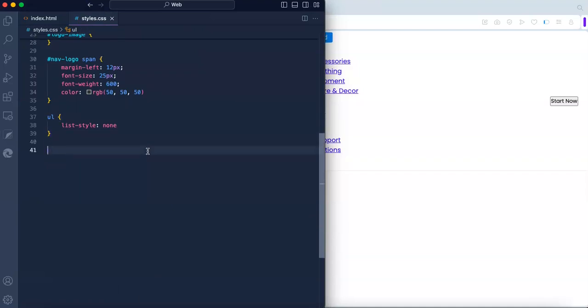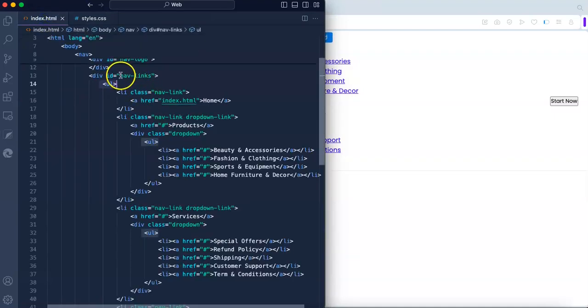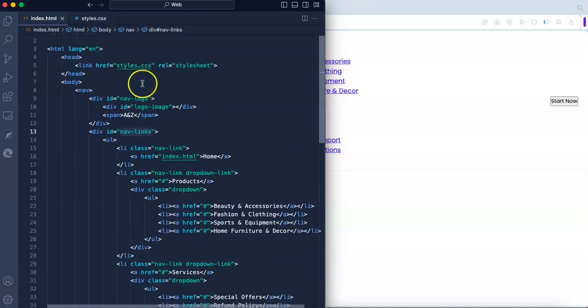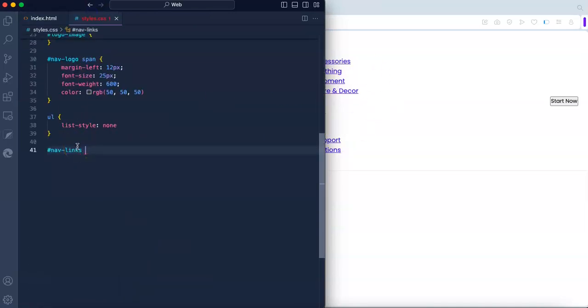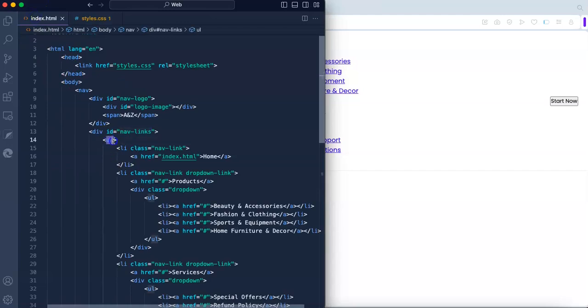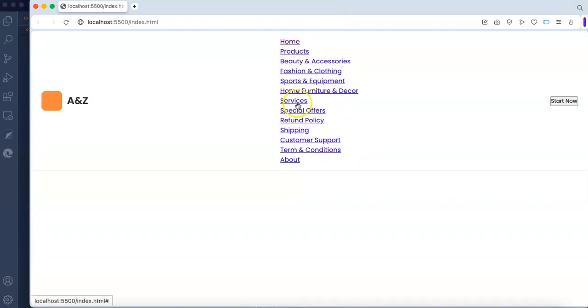Now the next thing that we want to select is the nav links, which is basically the name of the child element of the nav links section. So we're going to select this, and because it is an ID, once again we'll select with a hashtag. But now what we want to do is change the properties for the unordered list of the nav links only. Basically we want to set the home, products, services, and about to be in one line. However, the drop down menu links should not be in one line in a row. It should be in a column.